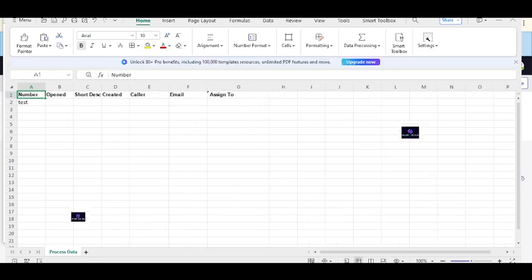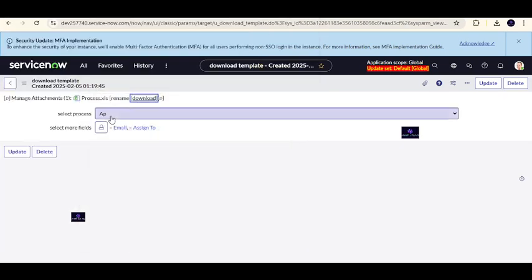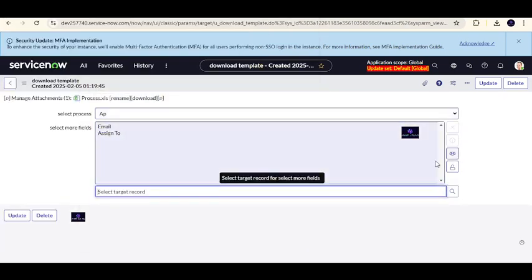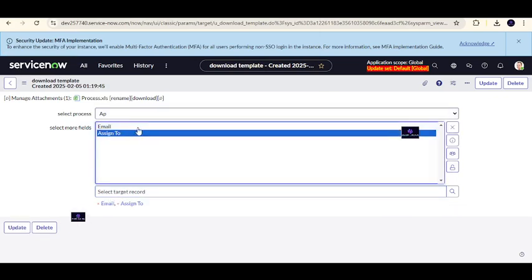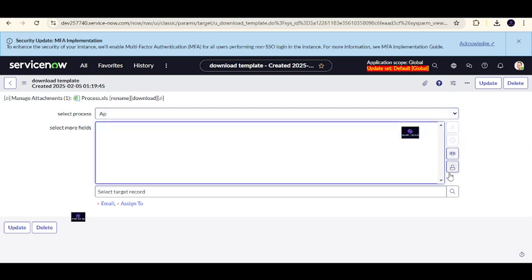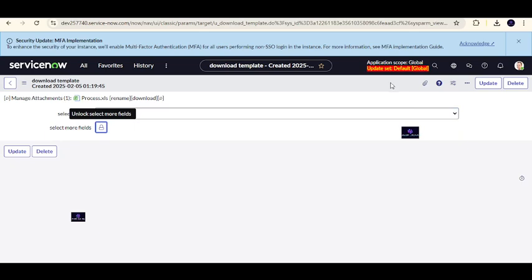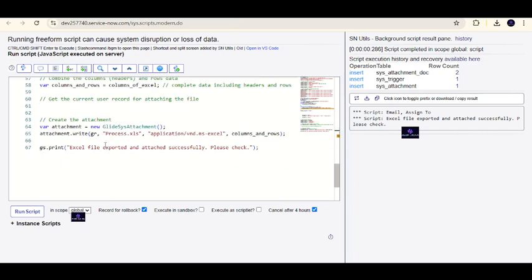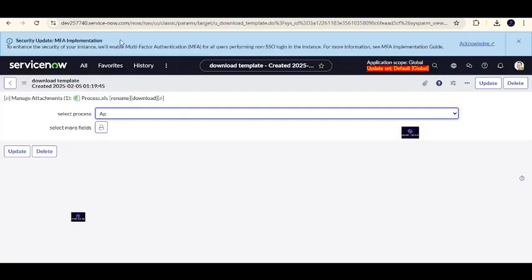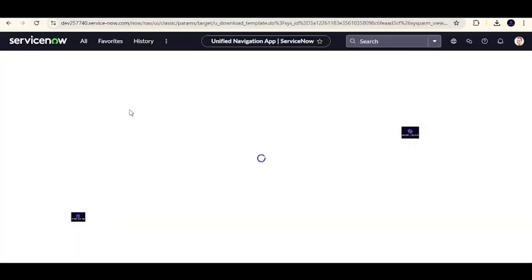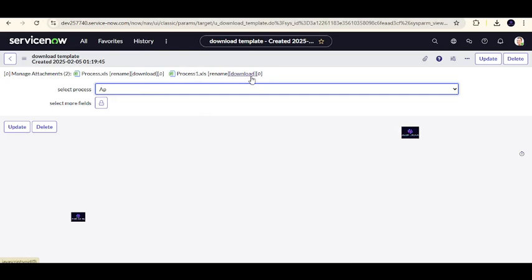If I come to this record and remove these fields, simply removing this field and cutting it, now I close it and save it. Again I come to my background script. I give the document name process one and run the script again. If I reload it, you can see one process one document also got added.